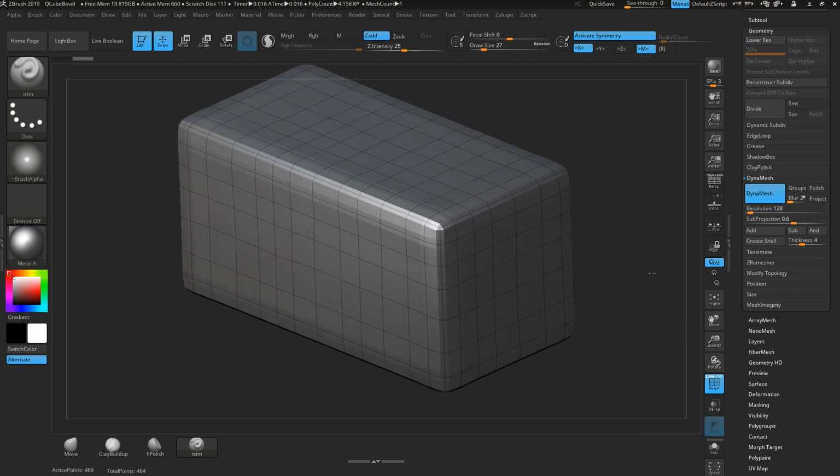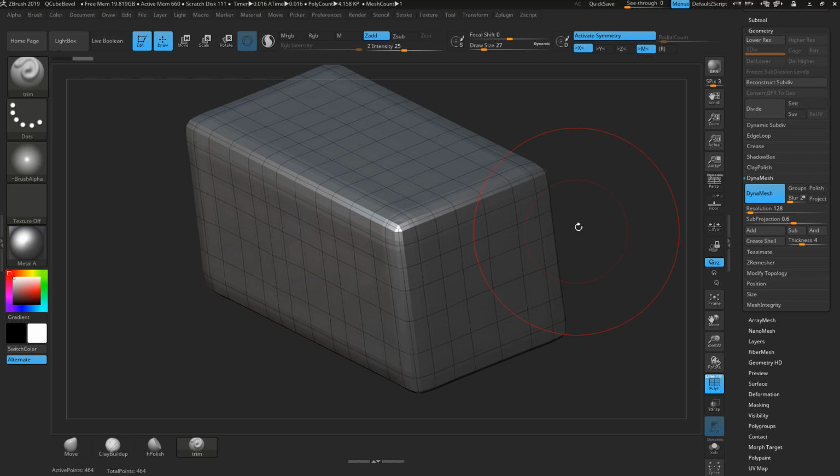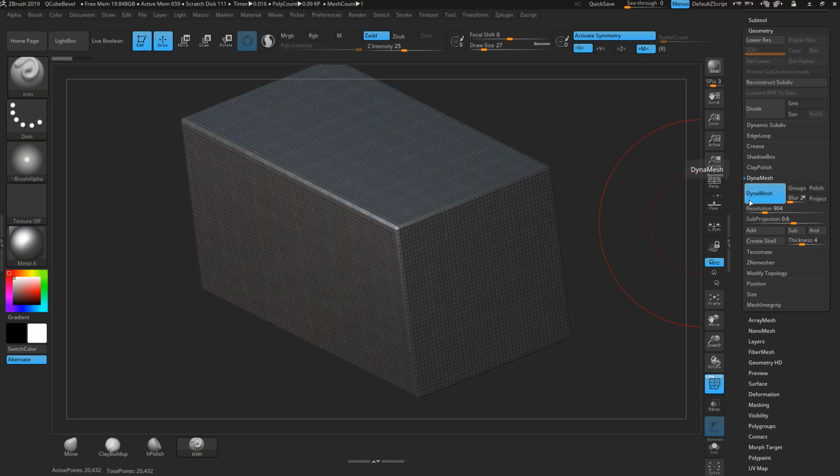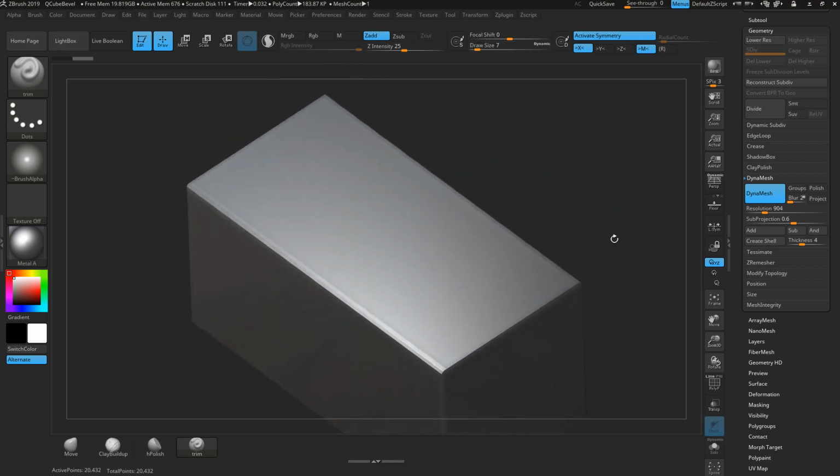Let's see what happens if we use Dynamesh on that. So here, at a resolution of 128, you can see how it was basically retopologizing the original mesh, but that won't be enough of a resolution. So I'm gonna undo that and put it higher, maybe to 900. Now we actually have enough polygons here to work with. I'm gonna disable the polyframe.